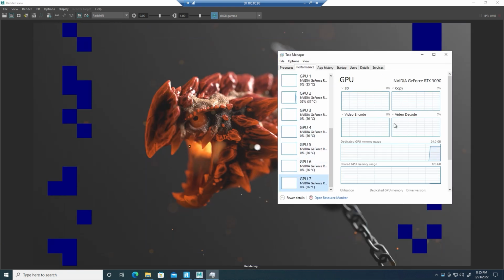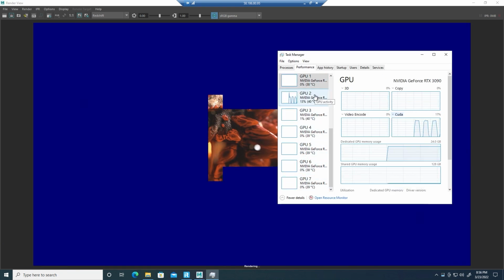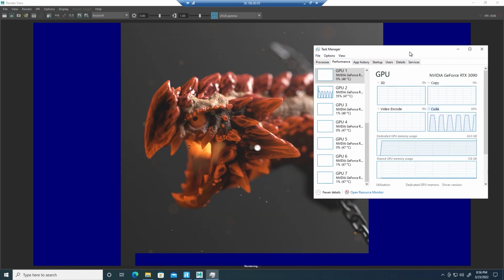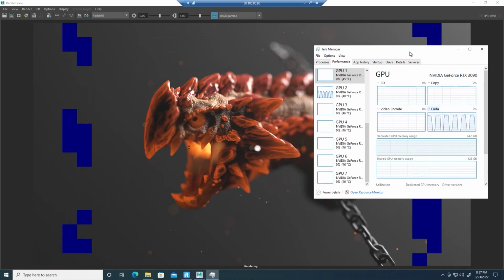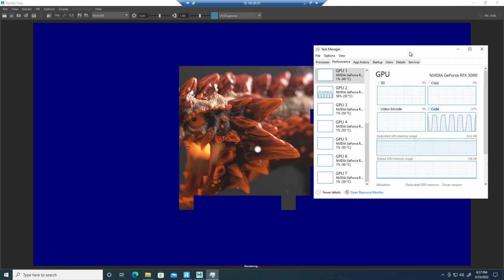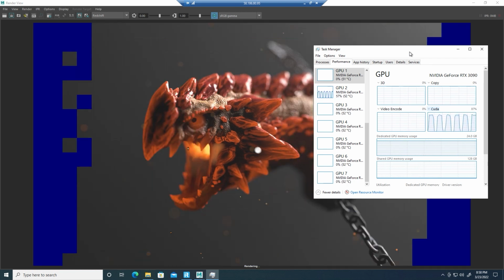You can open Task Manager and check if there are enough GPUs and their performance. In the video and code section in GPU, please change to CUDA so you can clearly see how the GPUs are working.